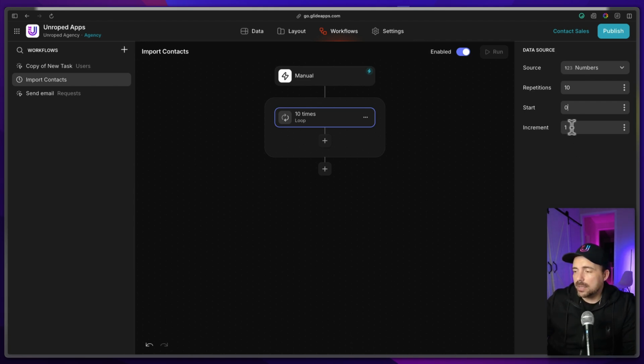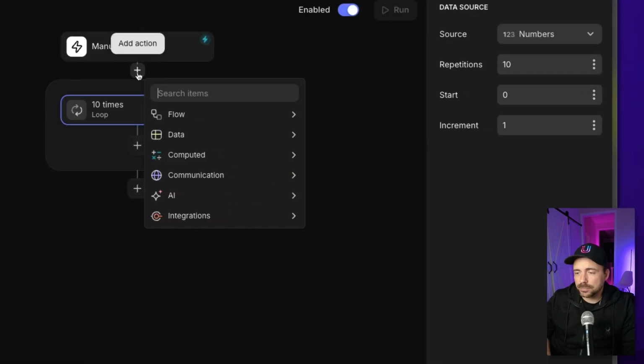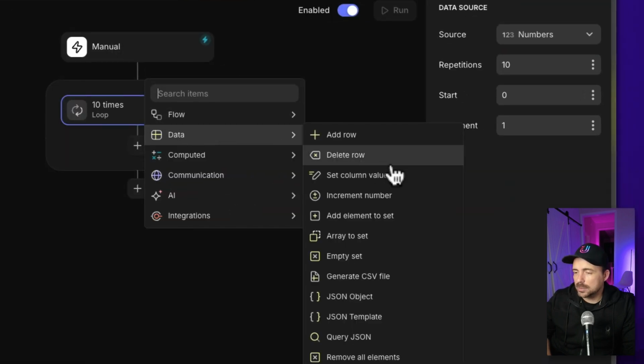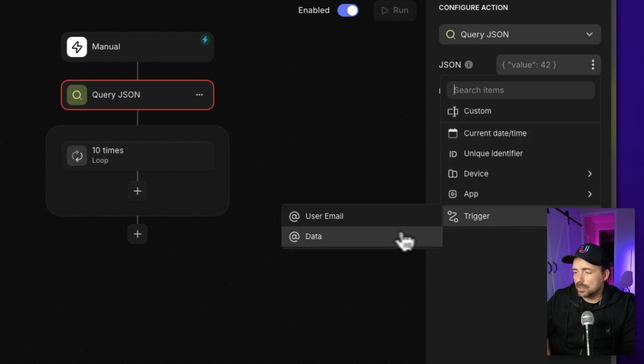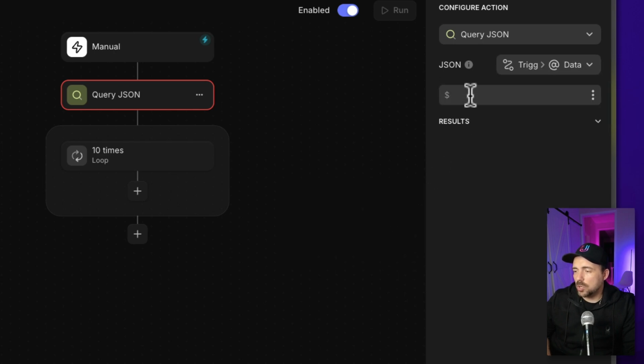And we're going to increment by 1 for as many rows as we have. And again, our max should be 1,000, but we don't want to give it 1,000. We should give it as many records as there are in the data. So to determine what that number is dynamically, before our loop, we can add an action, and we're going to choose data and then query JSON. And the JSON is going to be our trigger data, and we are going to count our data records.